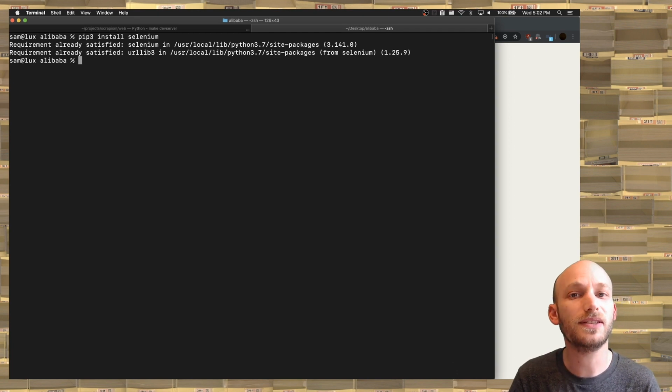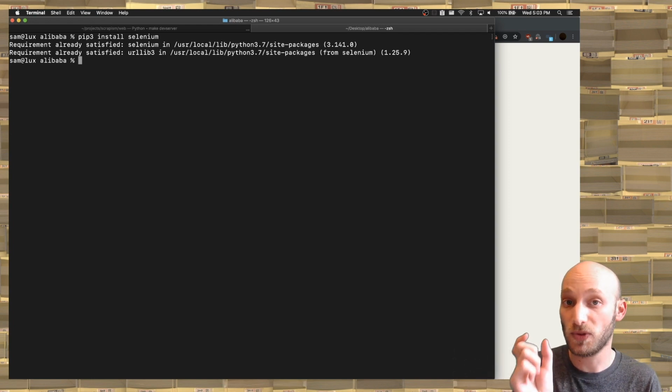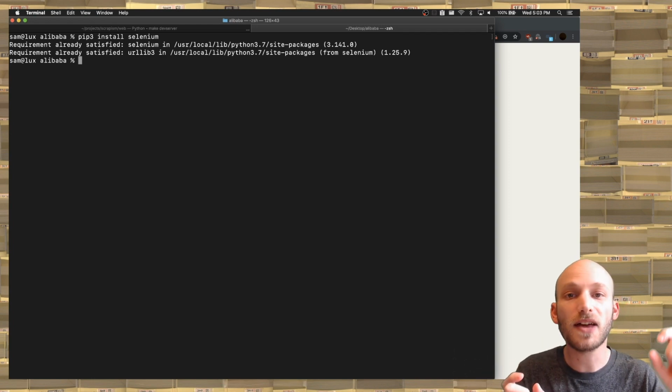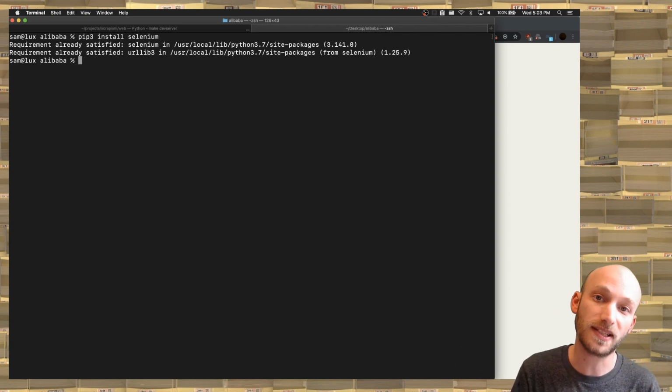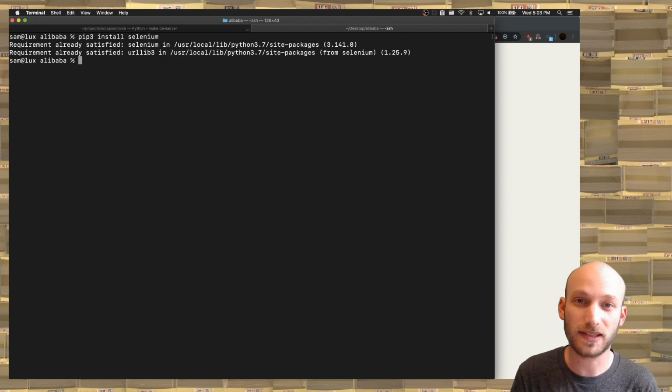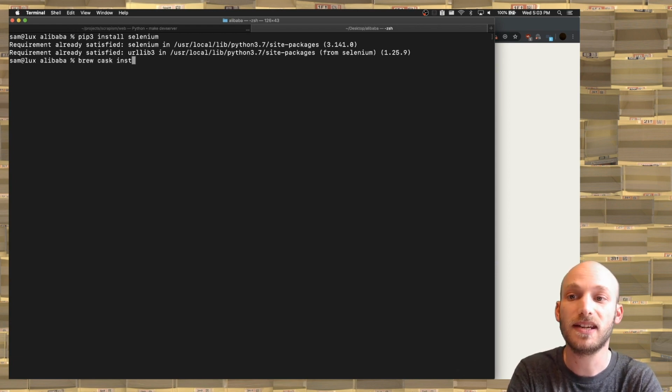And then the second thing that you need to do is install what's called a WebDriver. Selenium is a library that allows you to control your web browsers, but it requires another program that acts as a bridge between Selenium and the actual browser, and that's called the driver. There are different ones for different browsers. We're going to be automating Chrome today, and the driver that we need to install is called ChromeDriver. On a Mac, I can install this with brew cask install chromedriver.